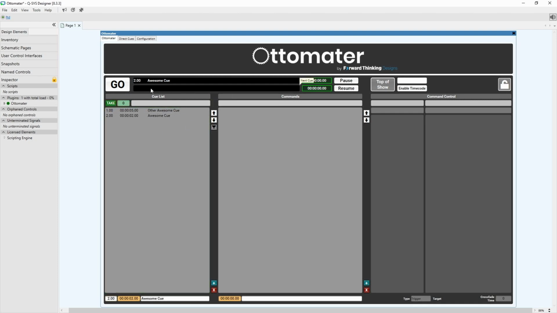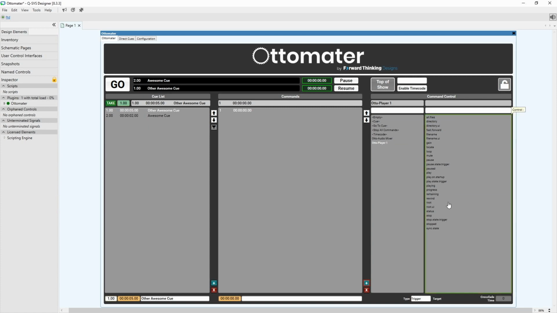Now this is great, but obviously we're not controlling anything yet because these queues are empty. In the box next to it, this is where all the commands for that queue will live. So we're going to insert a command. Now here we can select either what component or what internal Ottomater function we want to call with this command. So I've added a player and an audio mixer. So I could simply say player, and then it will list all the controls that are associated with that player. And I can say play.